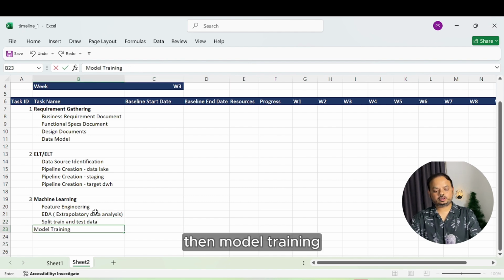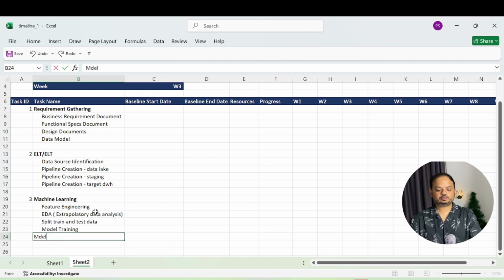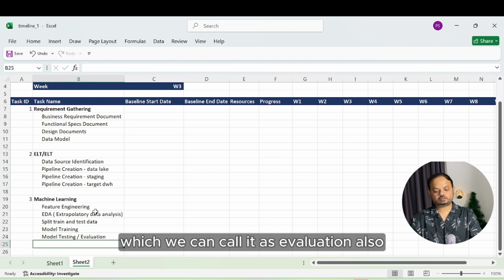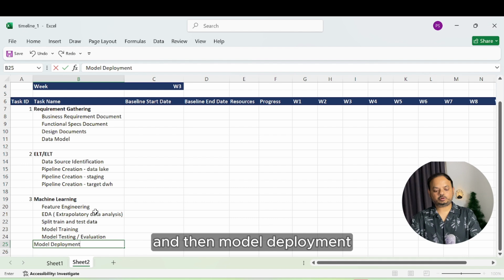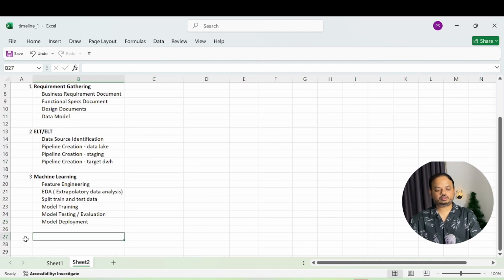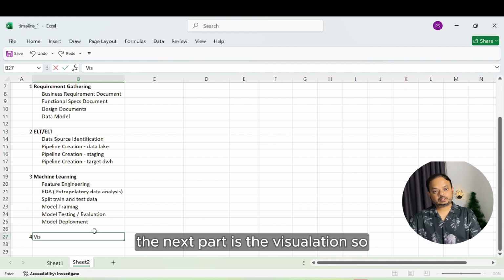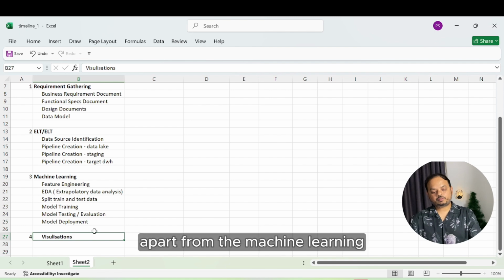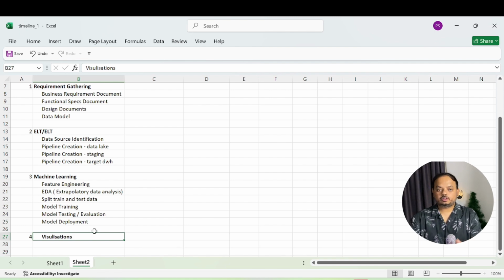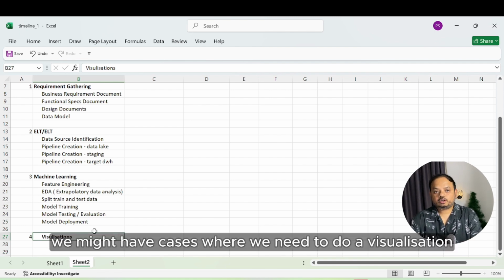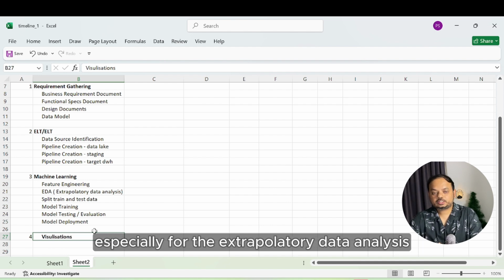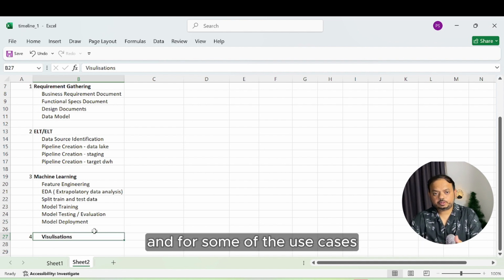Then model training, model testing, which we can call the evaluation also, and then model deployment. The next part is the visualization. So apart from the machine learning, we might have cases where we need to do a visualization, especially for the exploratory data analysis and for some of the use cases.